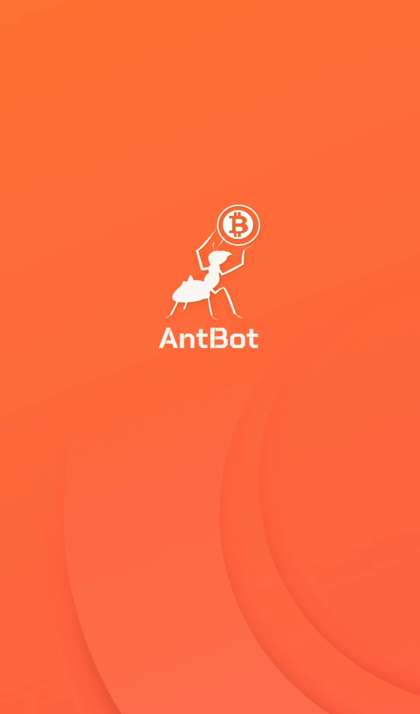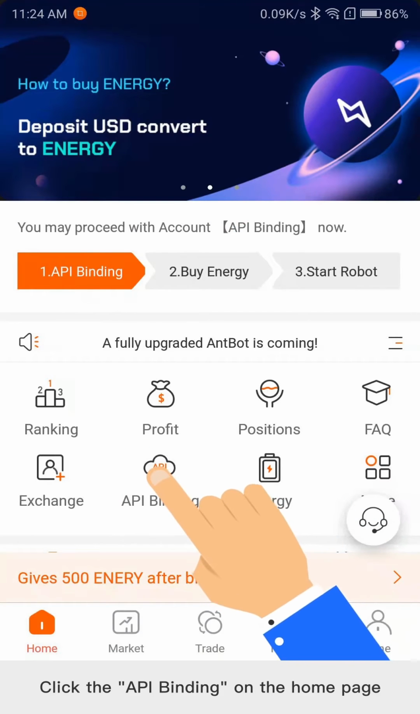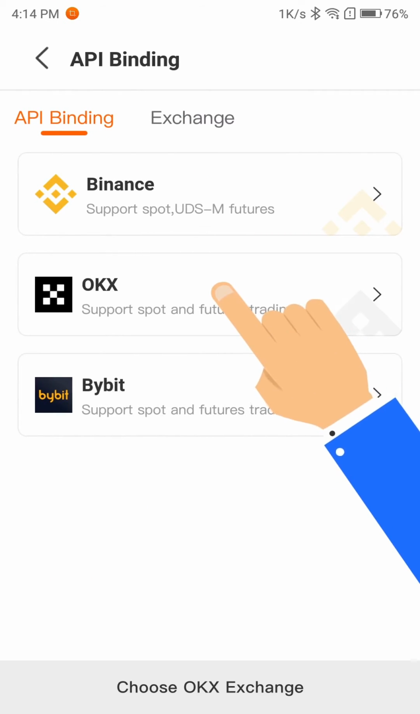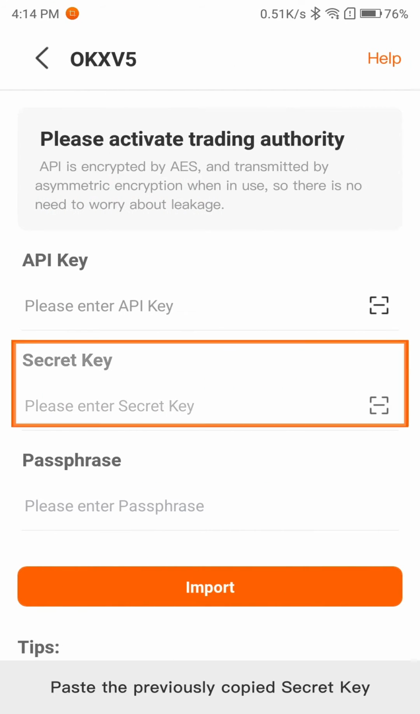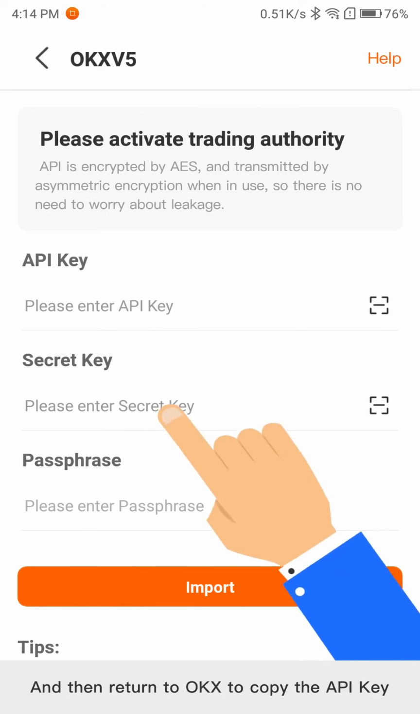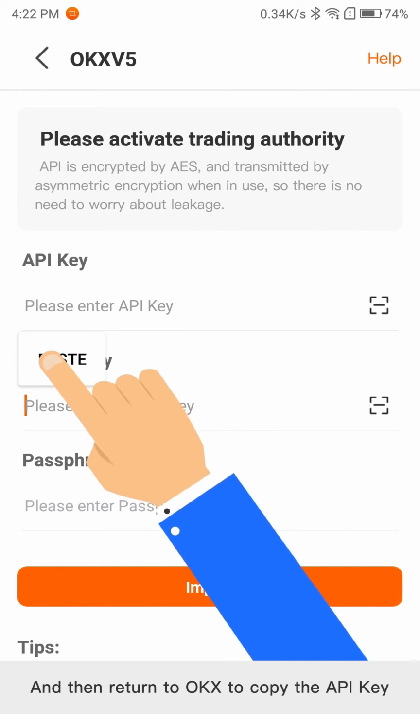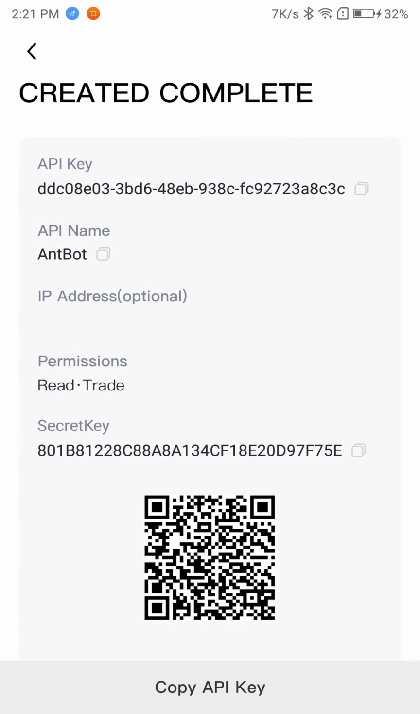Open the Antbot app. Click the API binding on the home page. Choose OKX Exchange. Paste the previously copied secret key. And then return to OKX to copy the API key. Copy the API key.